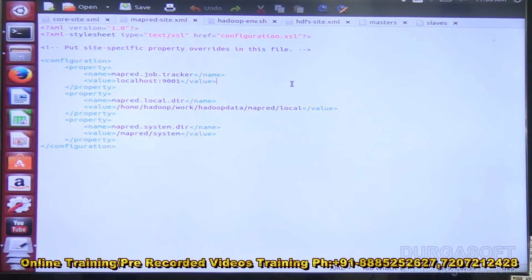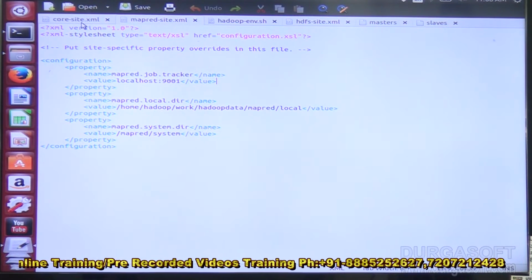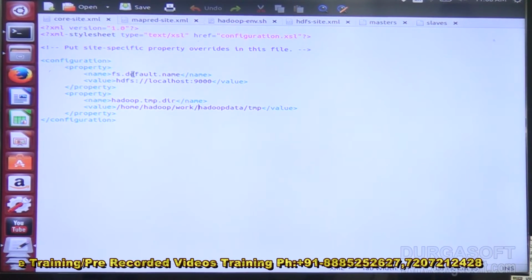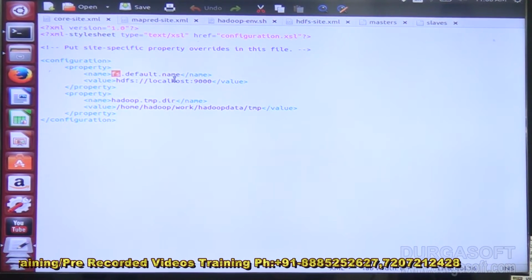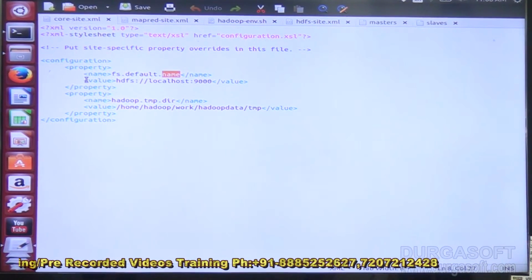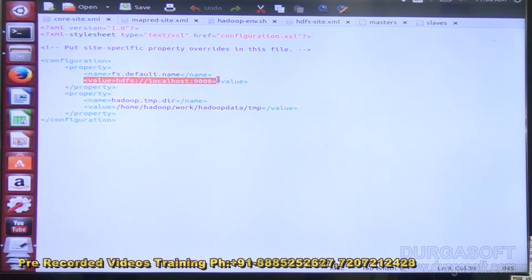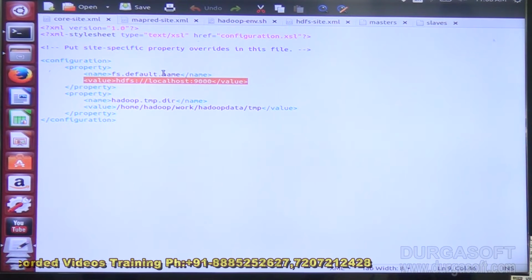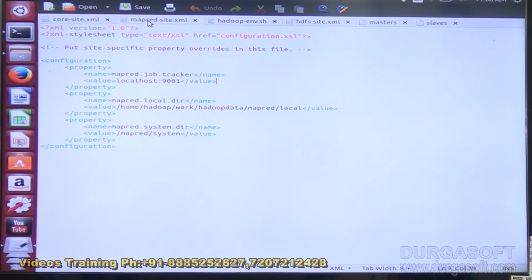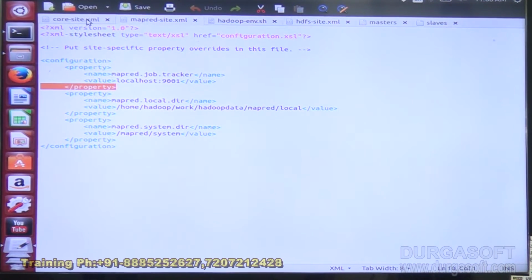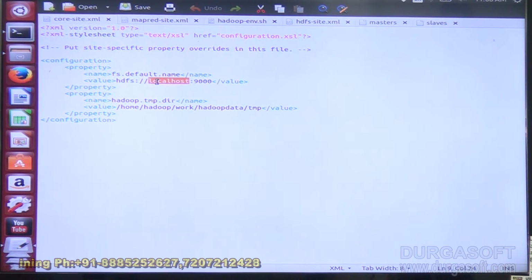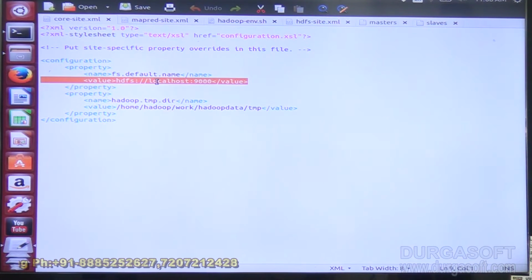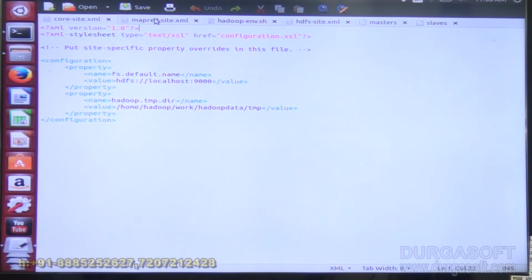But when you look at the difference in the properties, this one talks about the file system of the name node, and we have the value hdfs://localhost:9000. So this is where all your data would be stored, HDFS, and the RPC port is 9000. But when you look at mapred-site.xml, we have another value. Here we follow a syntax we call a protocol, whereas here it is only for the processing.